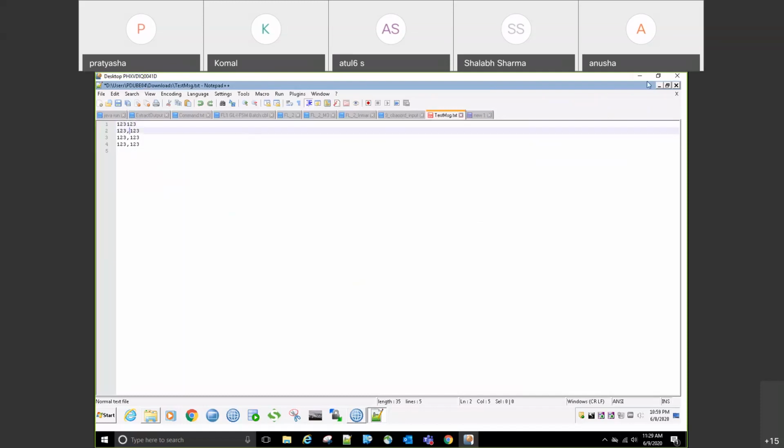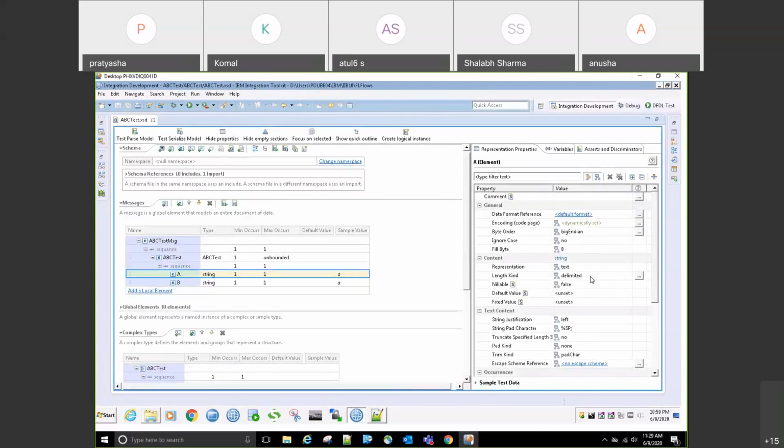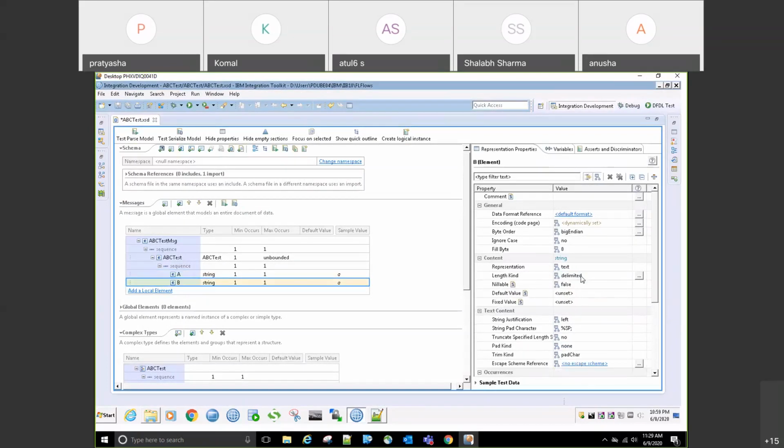So in that case, you go to this option called length kind. Instead of putting delimited here, because you don't have any delimiters, you put explicit, and in explicit you have this length. Instead of having it unset, you put the length that you want. So if A is 3 length, then it's going to be 3. And similarly for B also, instead of delimited, you put explicit, and you add the length as 3. So that's how it's going to work.